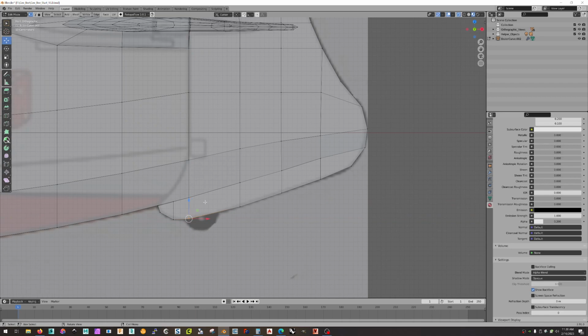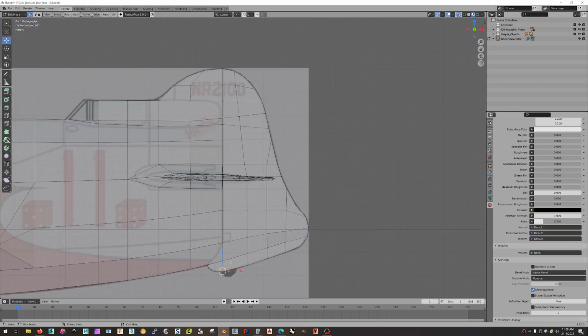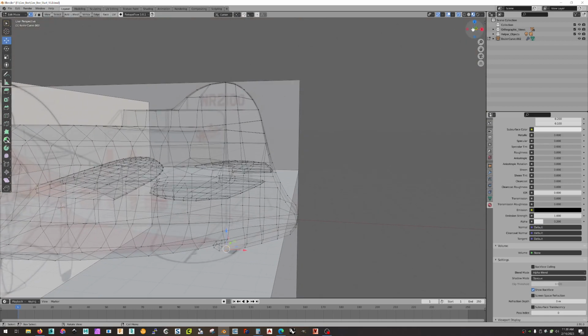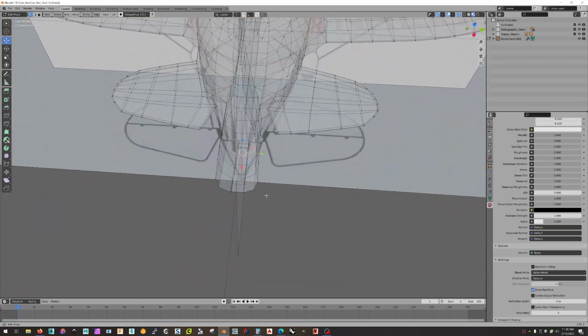Actually, I don't know if I can do that because that's the plane that the rudder rotates through. So I don't think I can actually mess with that. All right, that's okay. We'll work around it. If I need more geometry, we'll just add it later. And so now we're doing a pretty good job.